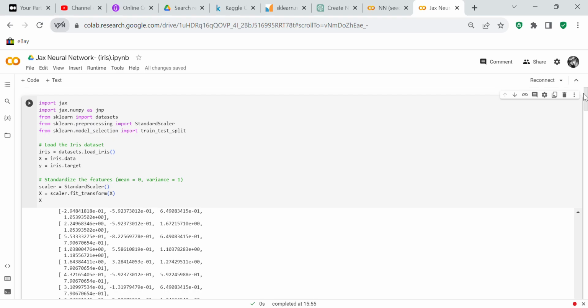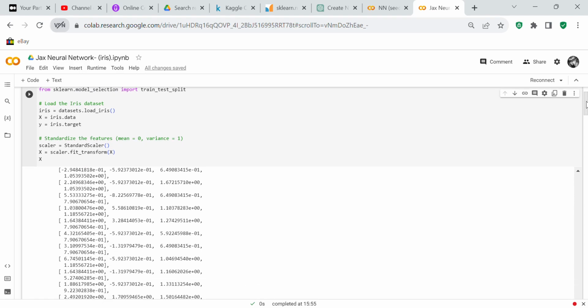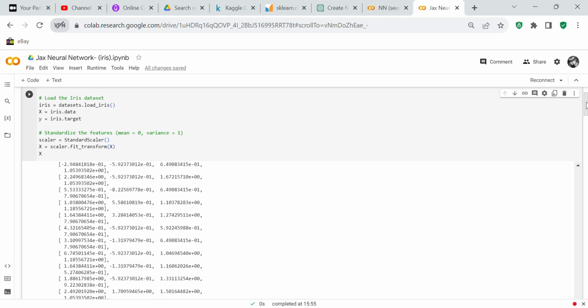So the first thing that we're going to do is we're going to import JAX, and that's going to create your neural network. And then we're going to import sklearn, and what sklearn is going to do is give you your machine learning functionality and also give you your data sets. And then after we've imported the libraries that we want, we're going to load the iris data set. So X is your data and Y is your target.